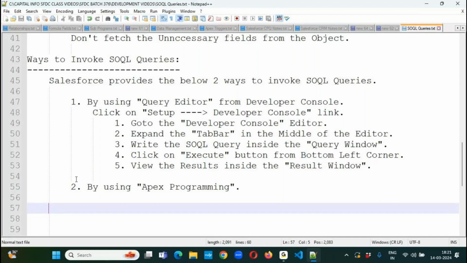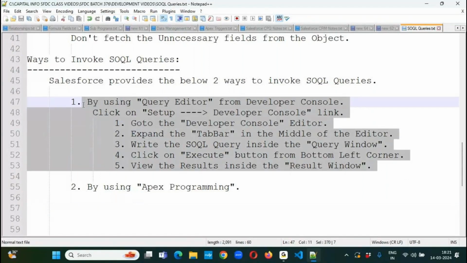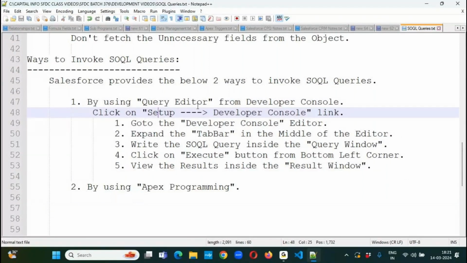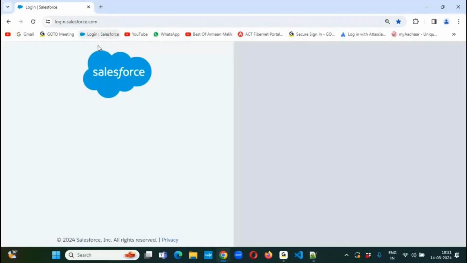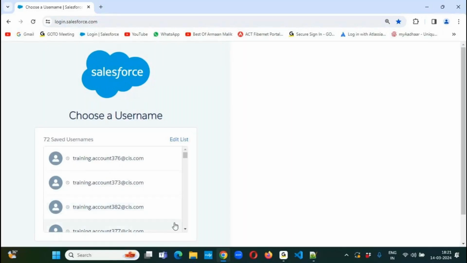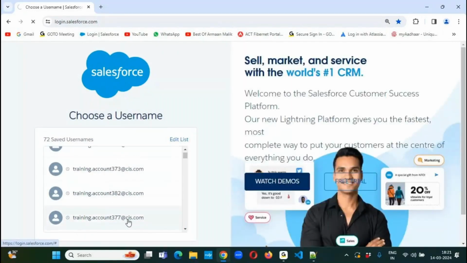Done with this? Now, let's see how to execute this SOQL query by using the developer console. Let me explain. First of all, let me show you where exactly this query editor option is in the developer console. So let's go to your Salesforce org. I'm going to my Salesforce org now.